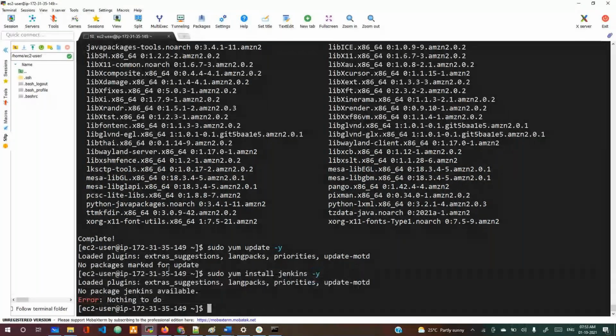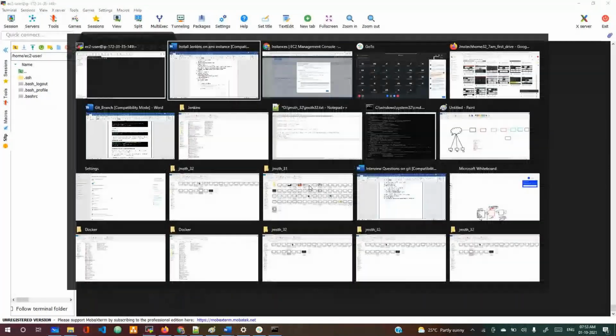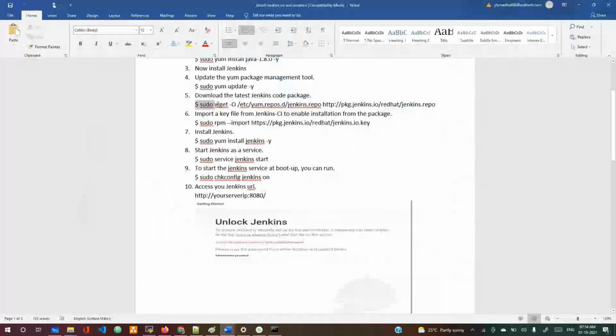What do we need to do? We need to tell the system, this package is not available, I'm going to give some path, just go there and download, please. How do we tell the system? This is the way. sudo wget. We need to download this actually. This is the output path. This is where Jenkins is available, where the packages of Jenkins are available, and it will be your file.